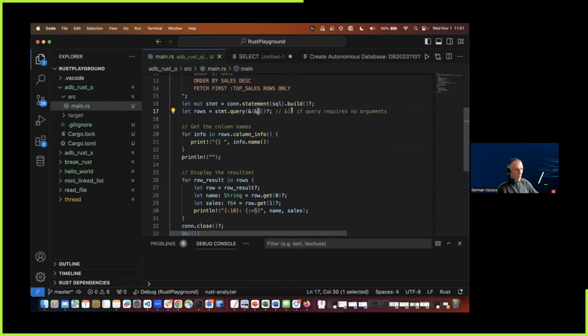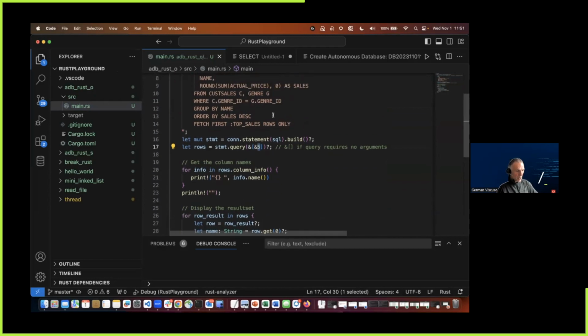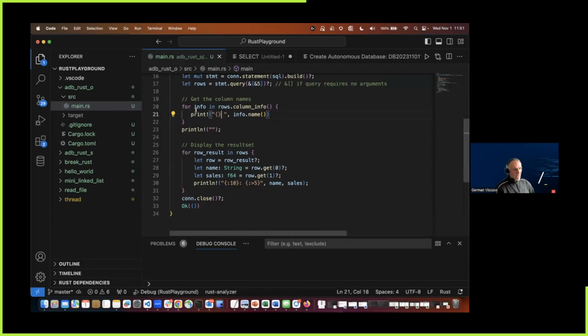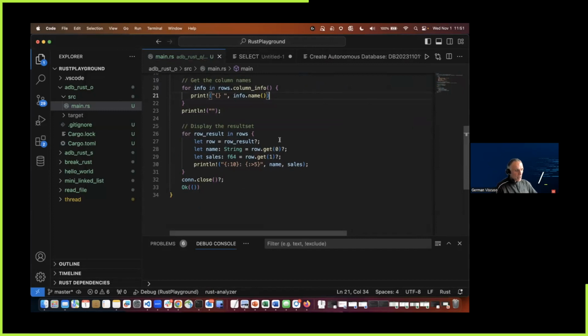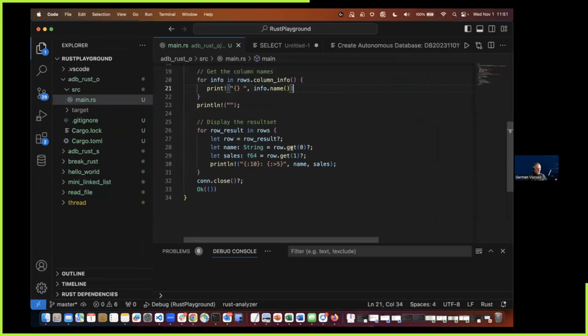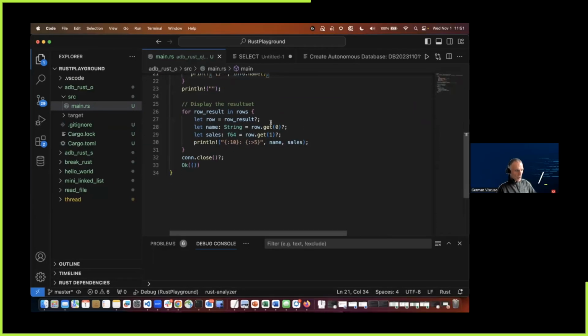Basically, I'm saying, pass the parameter 5 to the query because we want to fill this top sales parameter. So then I go into a for loop where I get the row column info, which is this name and sales that I want to fill in. I can get the column info, and then I just cycle through the rows and print the name of the genre and the sales number, right? So this is basically a for loop going through those rows. And then I close the connection, and then I do an OK.